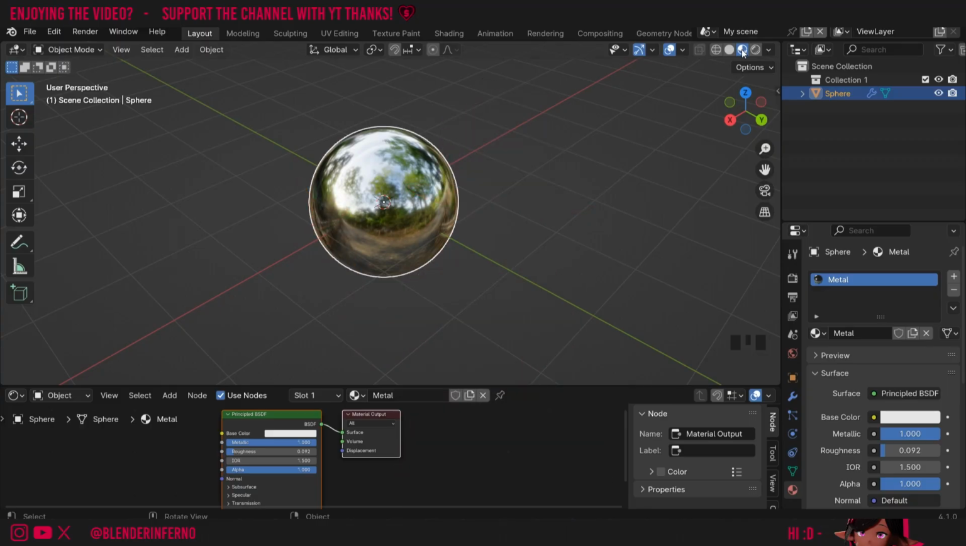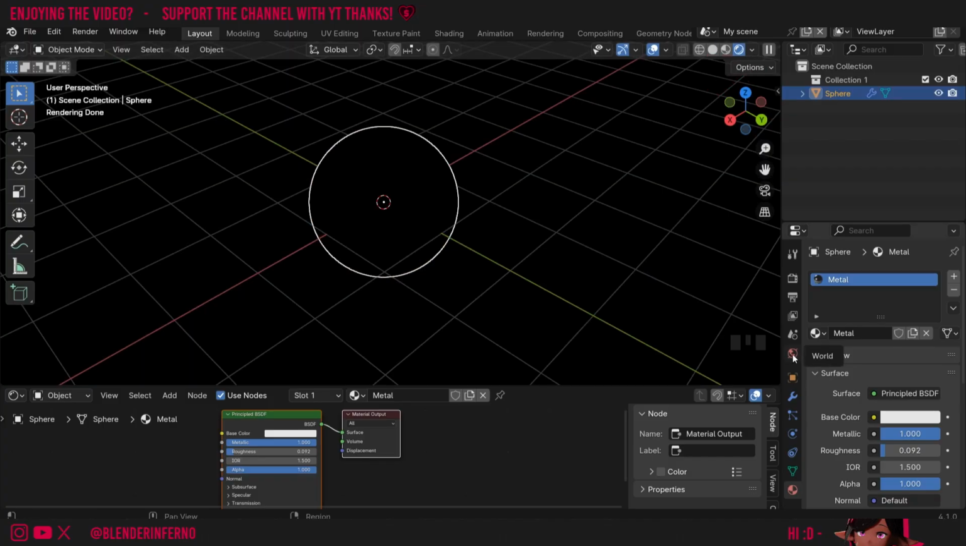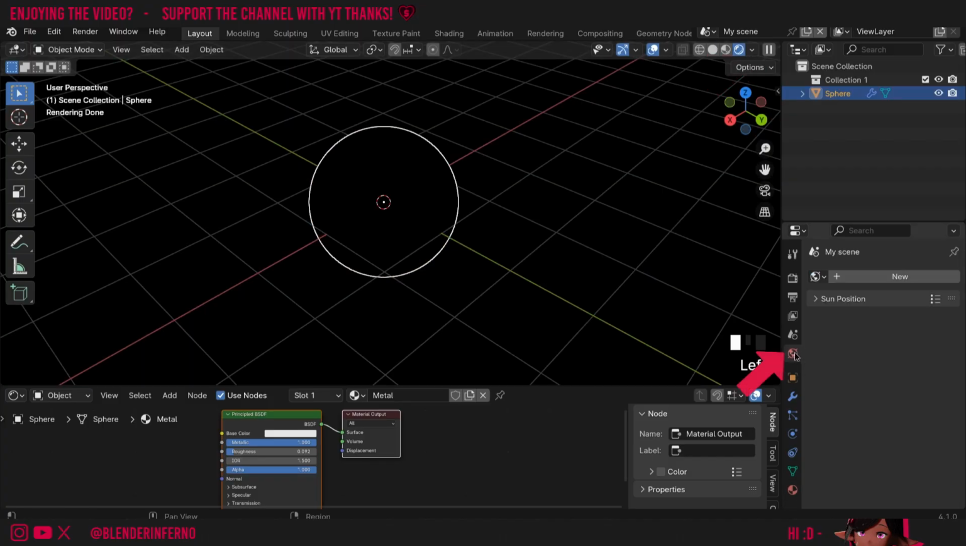Right now I'm in the material preview, so I'm going to switch to this viewport shading. You can see right now I've got a completely black world. To change this, I'll go to world properties. Your default world might be grey, but you can see I've got no world here at all. So I'll press plus new to add one.